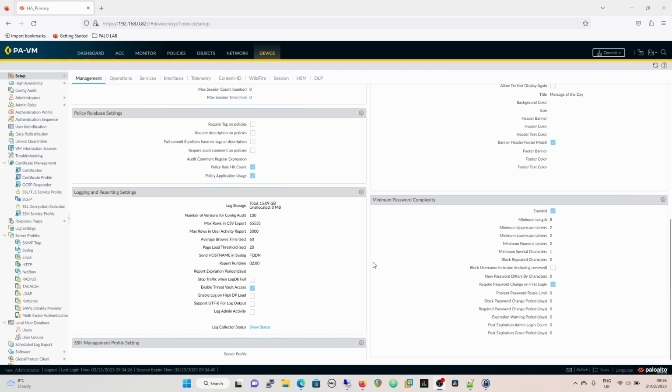Okay, so that's creating an administrator with a secure password profile, and minimum password complexity for everybody that's using local administrators configured on the box, and that's in under 6 minutes.